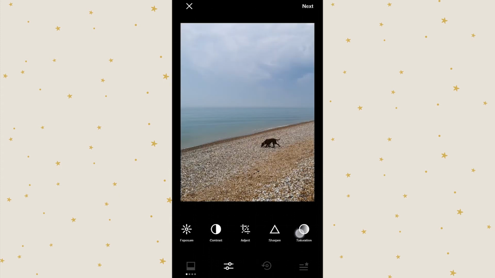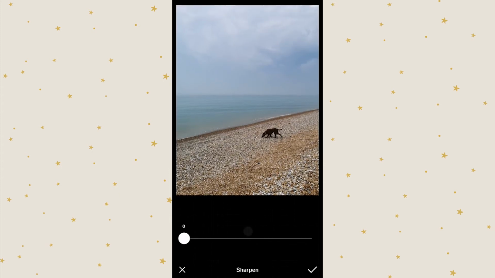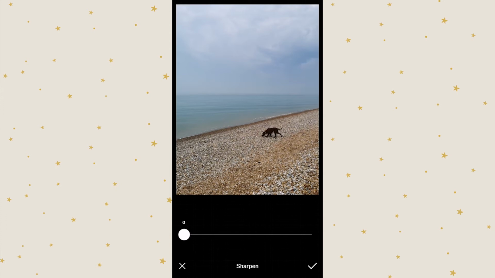Now if we move along to the sharpening tool, I like to sharpen my images a little, as it gives just that little bit extra of clarity to an image. You don't want too much sharpness in an image, otherwise it can look a little odd, as you can see here. We're getting these weird lines and squares everywhere, which we don't want, so just the touch.